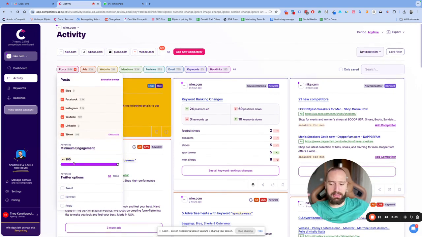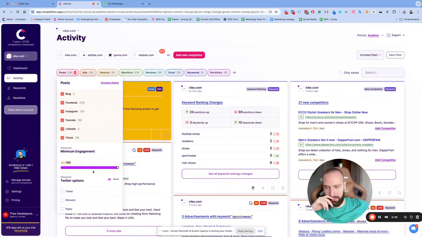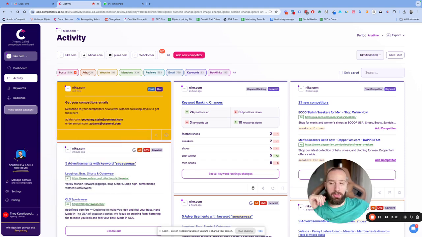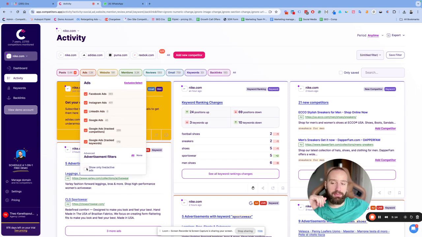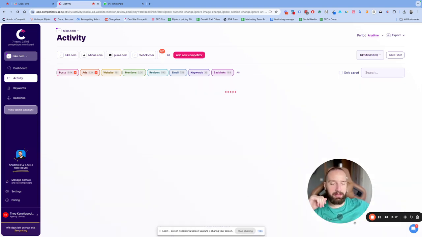Each activity has also some additional filters. So, for example, here you can see minimum engagement. I only want to know posts that have more than 100 likes, or I want to only know ads that are actually live. And you can just select these, and you will get only live ads.